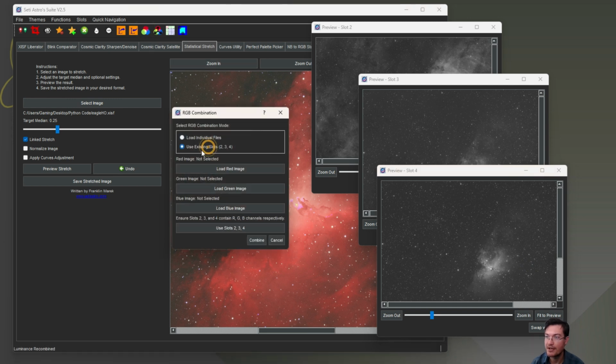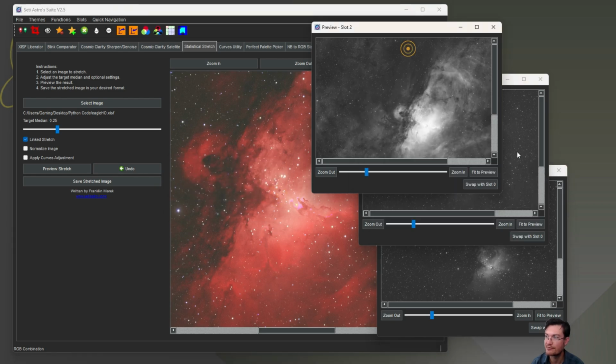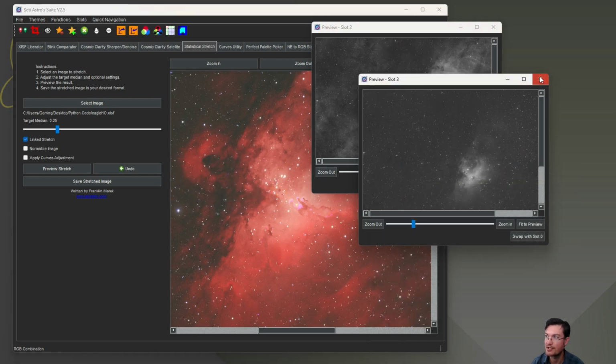If you did go combine, we can say use existing slots 2, 3, and 4, and then just click combine. And then it's going to say the RGB image combined and stored in slot 0. So that's how you could use these various slots for doing like RGB combination.